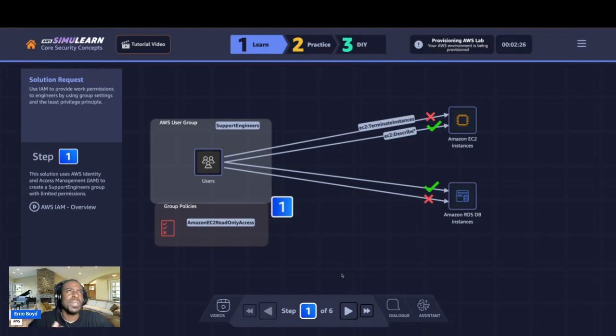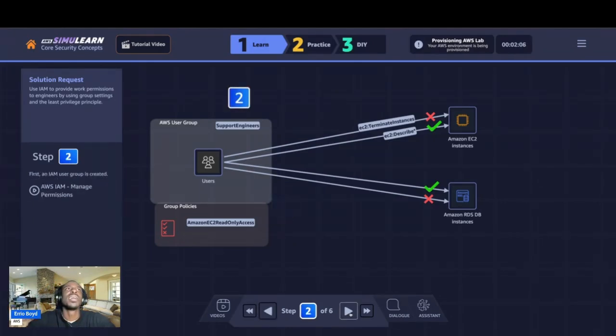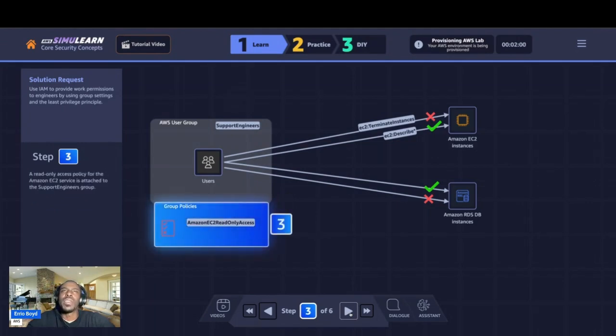So we'll hit continue there, and we'll just step through this learning process. There are 6 steps here, and this first one talks about, you can see over here on the far left side of the screen, using identity and access management as a solution for a group called support engineers with limited permissions. As we're reading the architecture design, let's go to the next step. It looks like this group is support engineers. We're going to manage their permissions, and then we're going to give them read-only access to EC2.